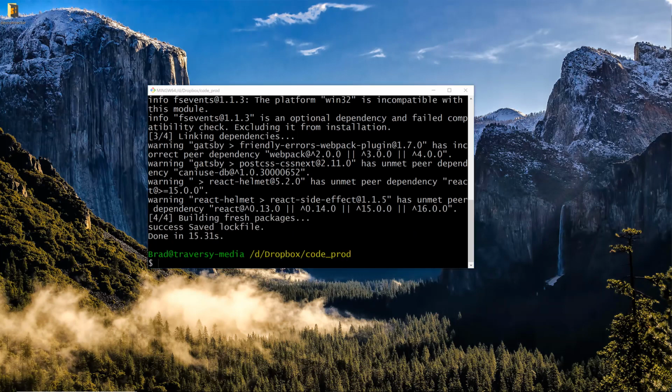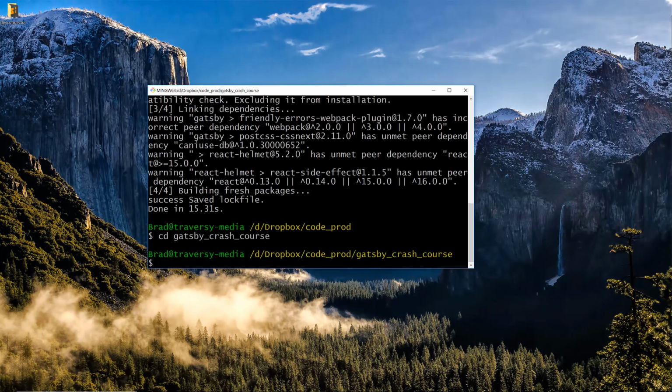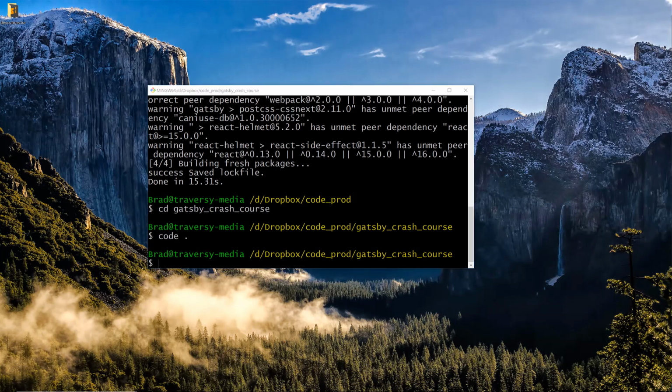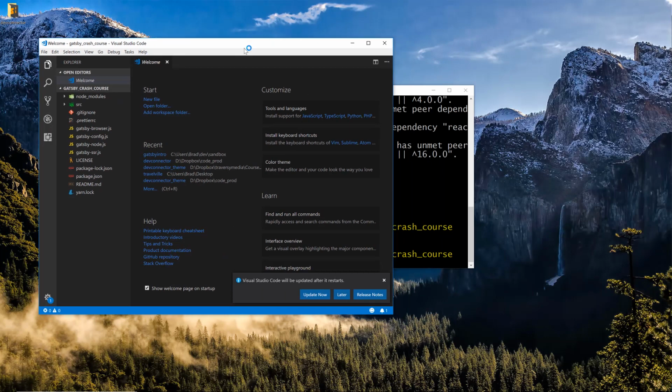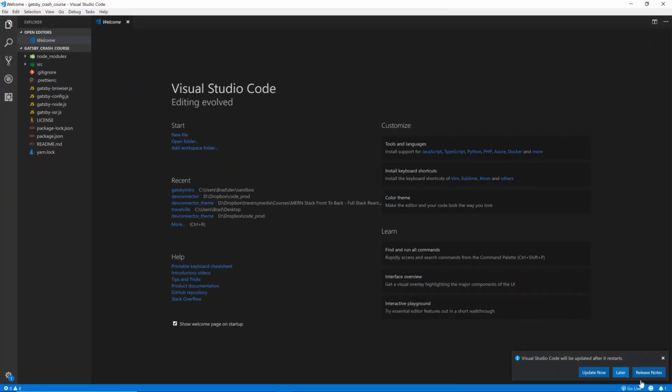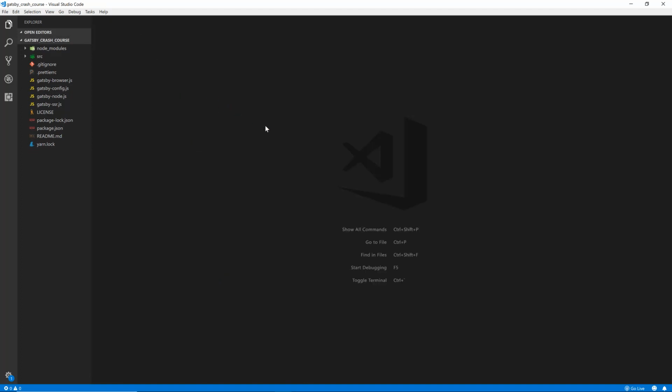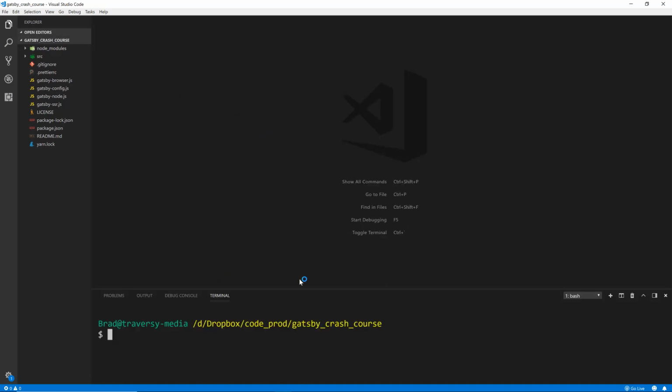So what's happening now is it's just generating all the files for us. Now we should be able to cd into gatsby_crash_course, and from here I'm just going to open up Visual Studio Code, or whatever text editor you want. It doesn't have to be VS Code. And now I'm going to use the integrated terminal from now on.